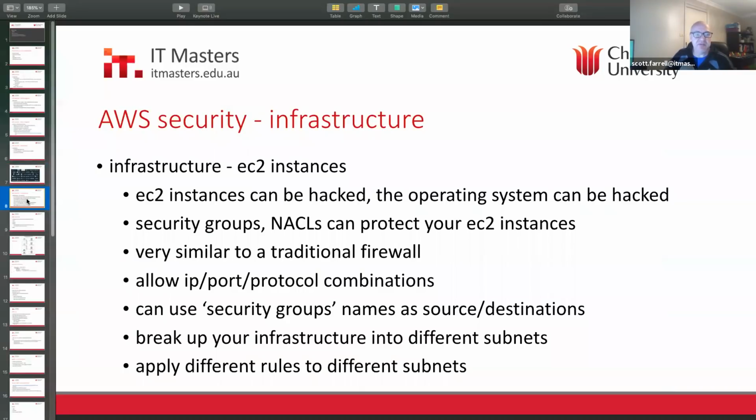Let's have a look at the infrastructure security at AWS. So we're stepping down some different levels. The first couple of levels were beyond your instances and out on the network and on the internet before the packets got to your infrastructure. Now, as I get closer to your infrastructure, how do you manage that? EC2 instances can be hacked, and the operating system can be hacked. It all depends what operating system you put on there and how hackable it is, because Amazon don't know what you've put on there.